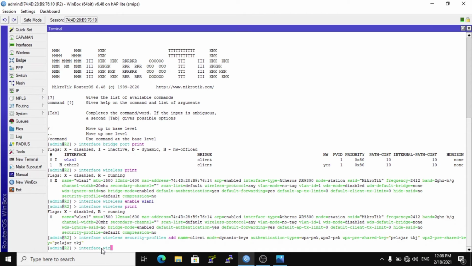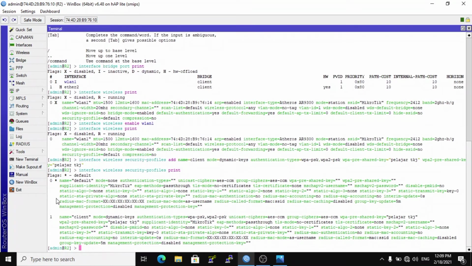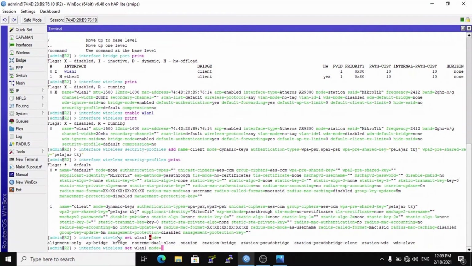Check the interface wireless security profile created. Type interface wireless security profile print, and you can see name client and authentication type WPA PSK and WPA2 PSK, and password pelajar TKJ. Next configuration: interface wireless WLAN 1. Type interface wireless set WLAN 1, mode station bridge.